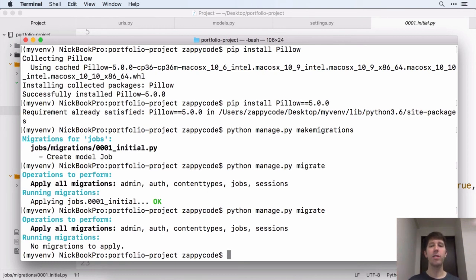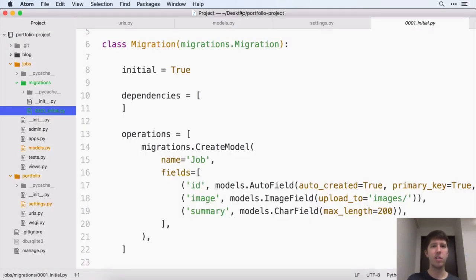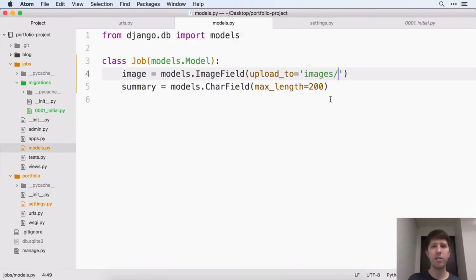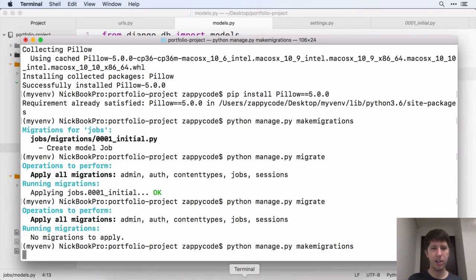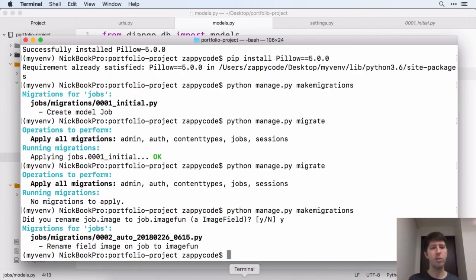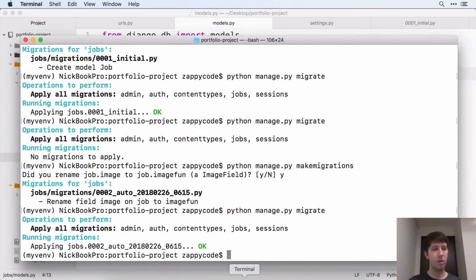And what's really cool about this is if we ever make some changes to our database, like we wanted to add a new field, whatever, we could simply go to our models and, for example, let's say I want to change the name of image to image fun or something like that. So I save this file. If I run makemigrations, it's going to say, hey, are you sure? Do you want to rename that field? And I'll say, yes, that's what I'm trying to do. So it made a migration for that. And if I run migrate, it'll update the database.